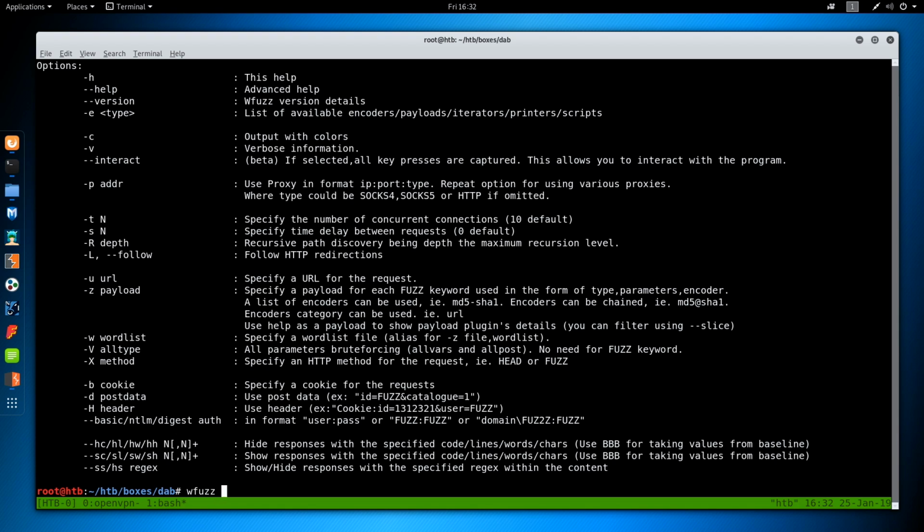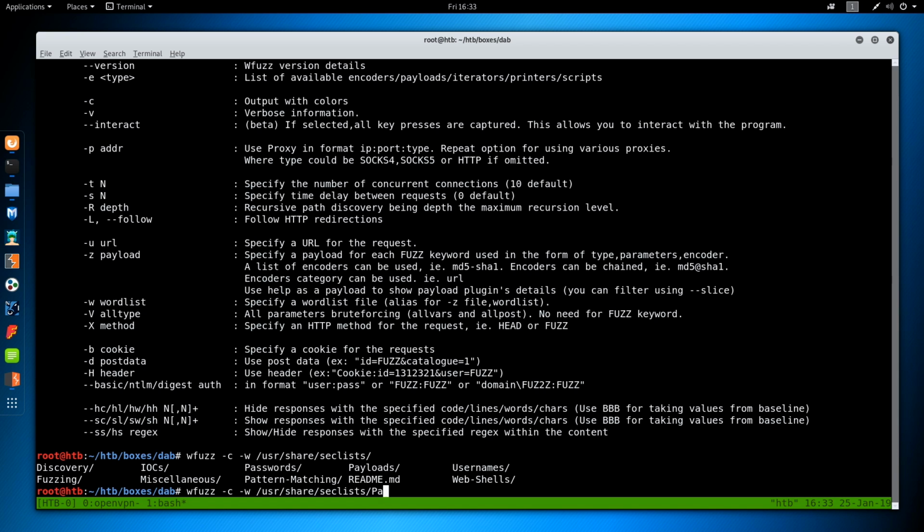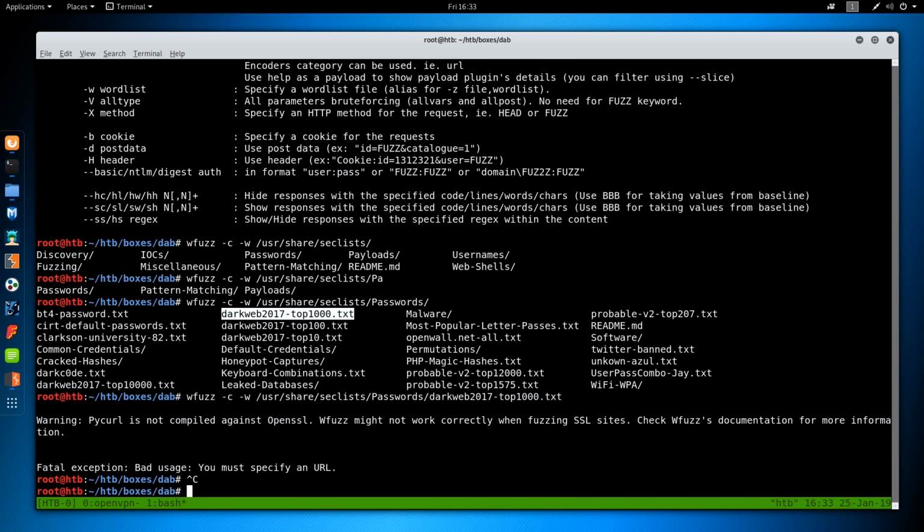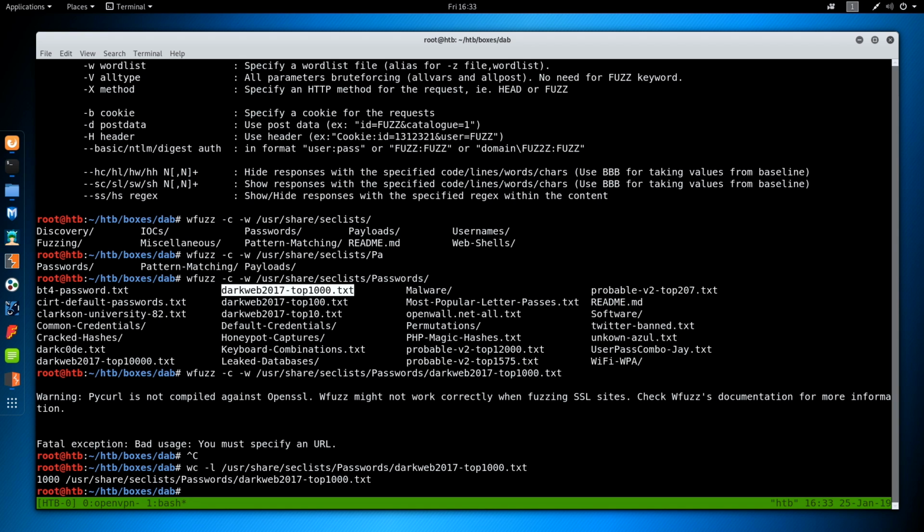We'll do wfuzz -c, output with colors, I love colors, -w for a wordlist, and we're going to try to brute force a password, so I'm going to do /usr/share/seclists, and then we're going to go into the Passwords folder, and then I'm just going to do darkweb2017-top1000. I'm not doing rockyou over the web just because rockyou is an enormous list. If we look at the number of passwords, we have 1000 in top 1000.